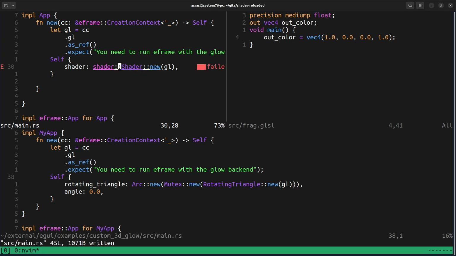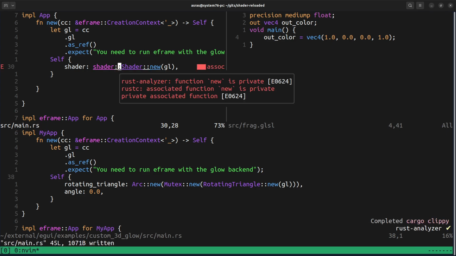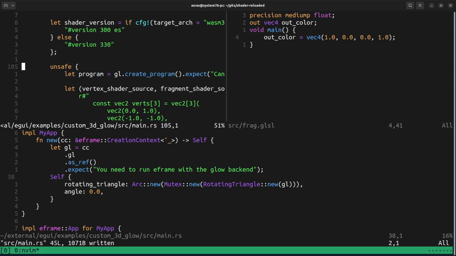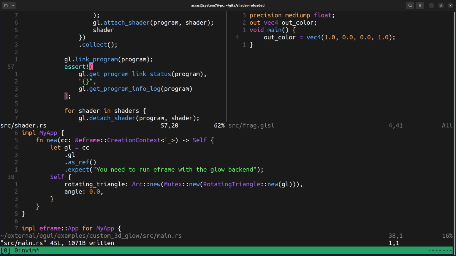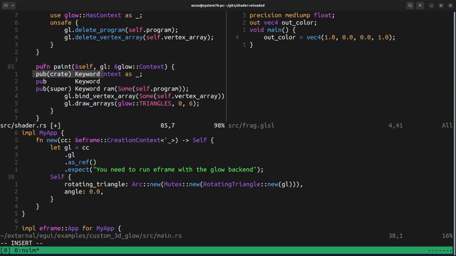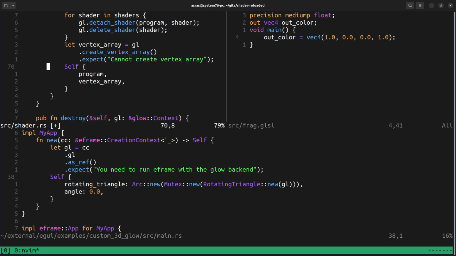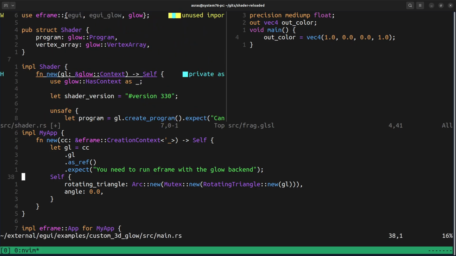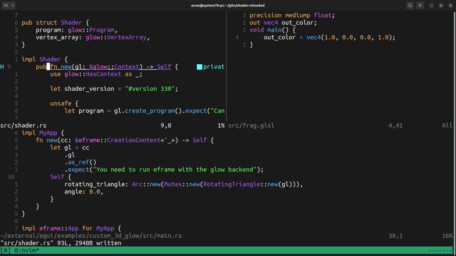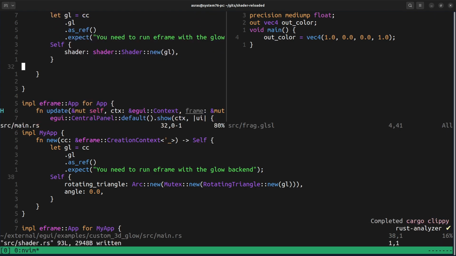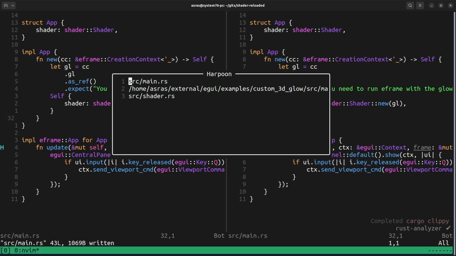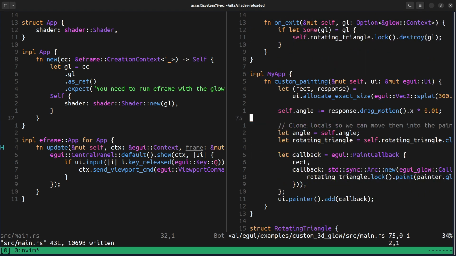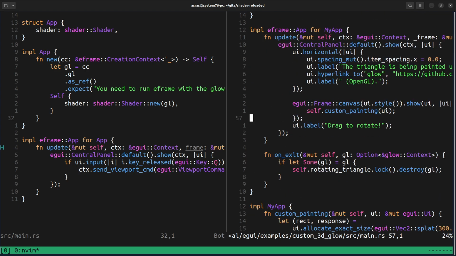And shader, and it's private, so sorry, we have to go back here and make this one public. Let's make all of them public for now. There we go. Okay. So now we need to see how they actually draw it. So my app, whatever.